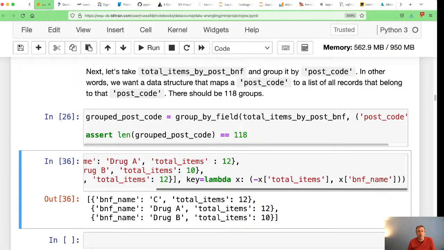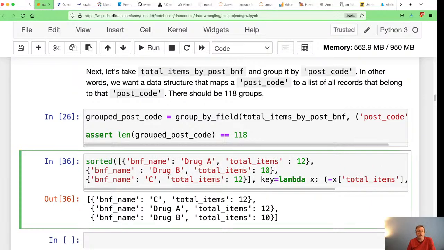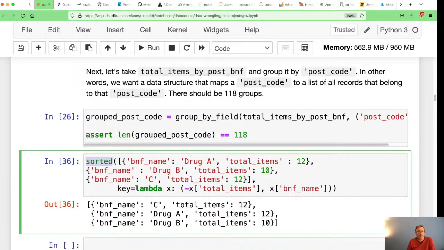Right, so it's about understanding how we want to sort our list. Remember, overall, this is a list. It happens to be a list of dictionaries, but it's a list. I could sort a list by passing it to the sorted function, and I can tell Python how I want to sort the list by providing a key, which is a function that tells Python how to sort.